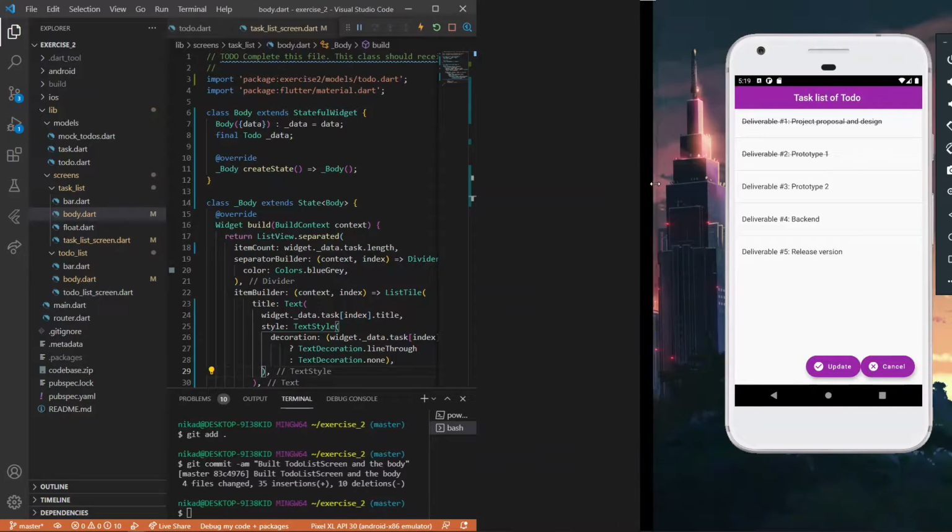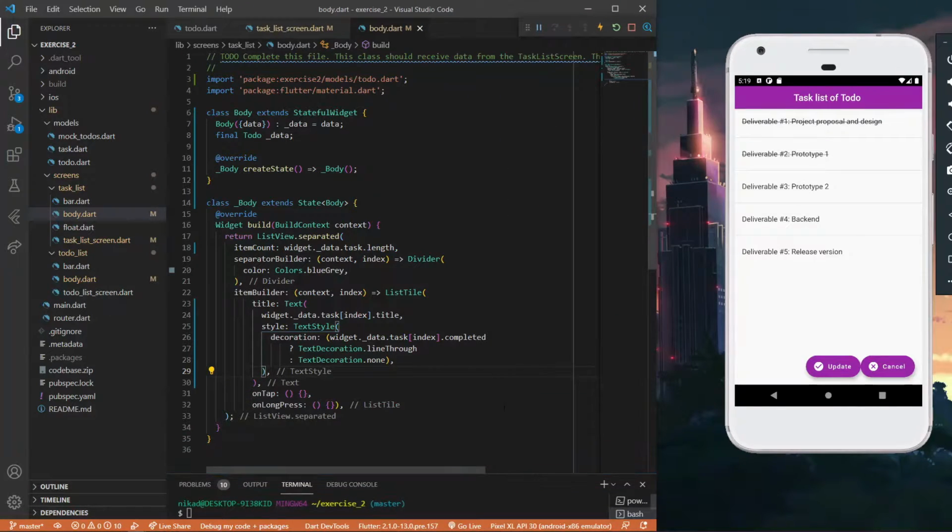Okay, right. So this is an if statement, and this is the condition. If it is true, then it will be a line through. If it's not true, then it will be no line through. That's basically it. Okay, so I think the UI is done.